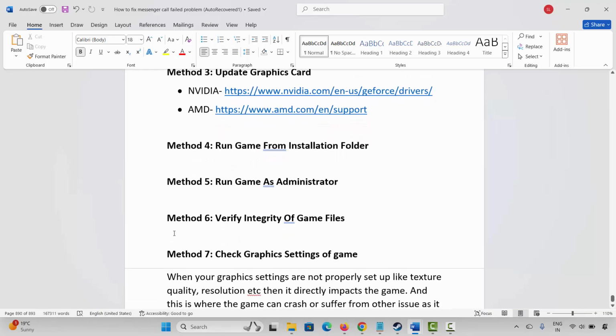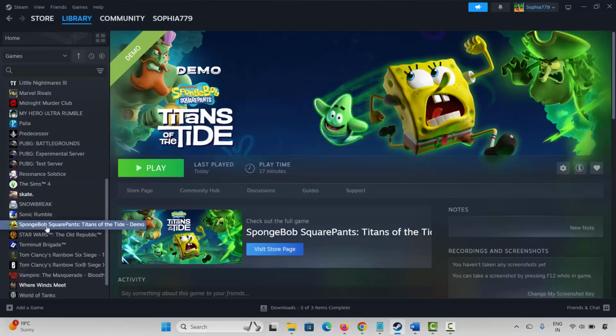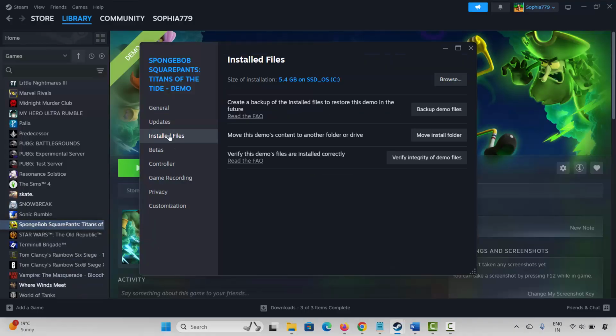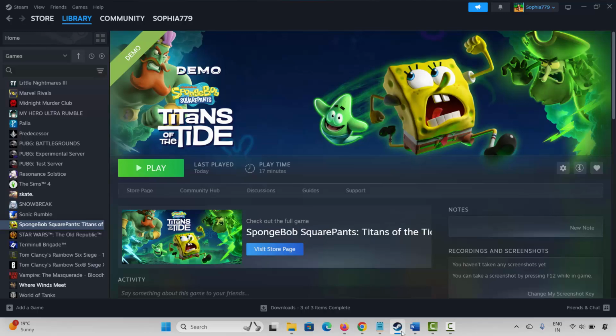If not, the next method is to verify the integrity of game files. For that, go to Steam, select your game under the library section, select properties, click on installed files and click on verify integrity of game files. This will verify the game files. Once done, launch the game and check.